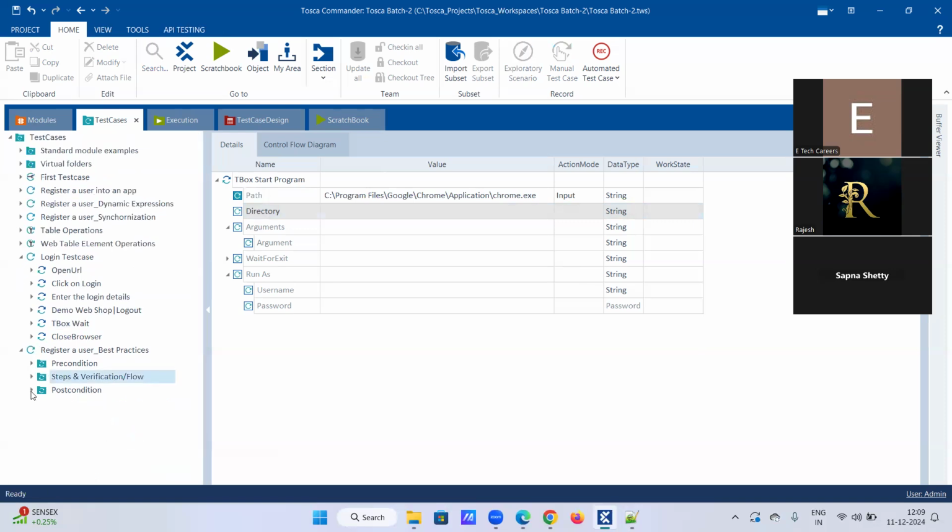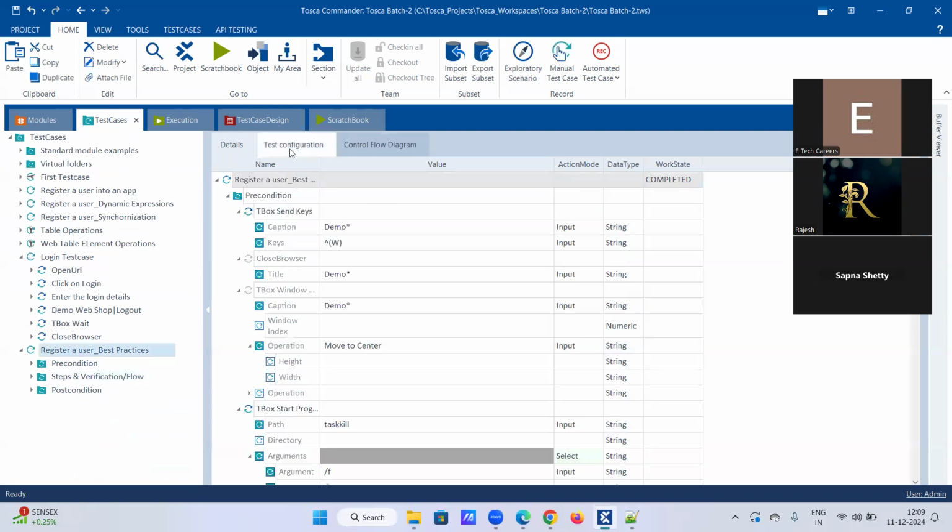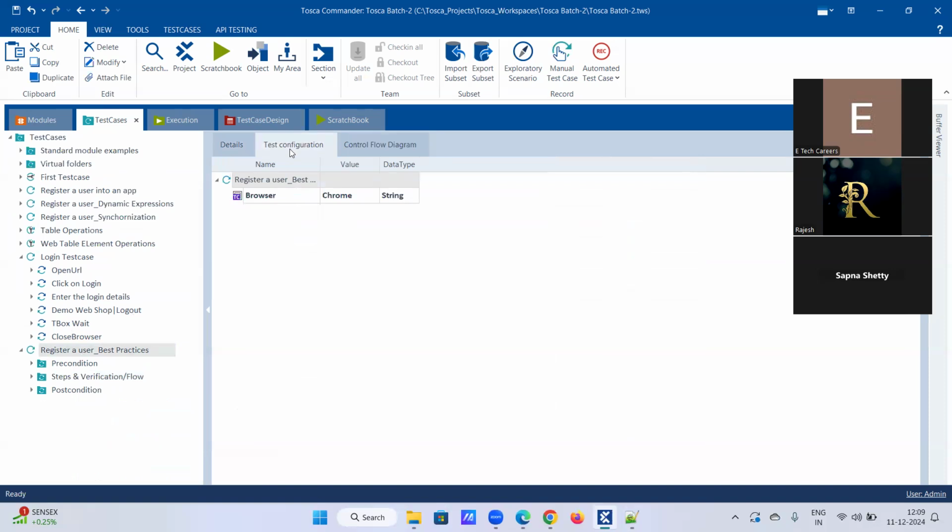Next we'll see the next concept, which is test configuration parameter. This is one topic, and I'm going to explain it in tomorrow's session. Then see you tomorrow, guys.